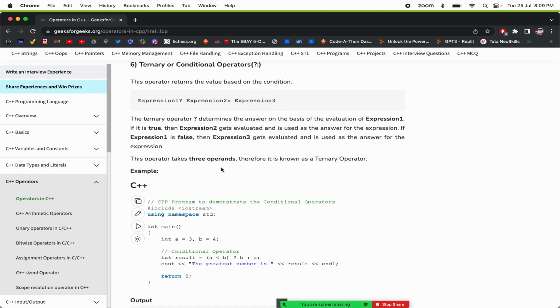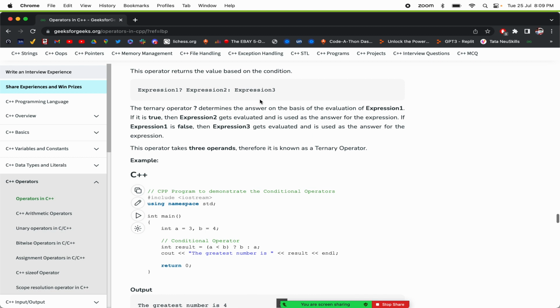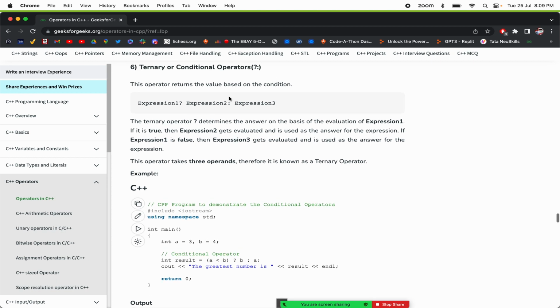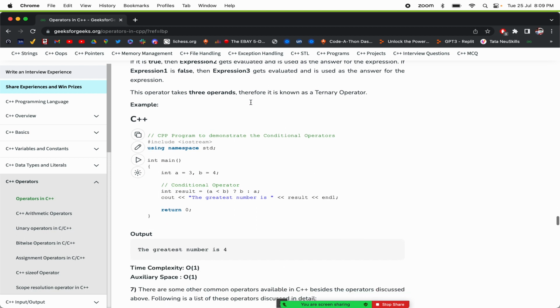So this operator takes 3 operands: expression 1, expression 2, and expression 3. Therefore it is known as the ternary operator. So over here, if we give a truthy value, then it will execute expression 2. If there's a falsy value over here, then expression 3 will get executed.